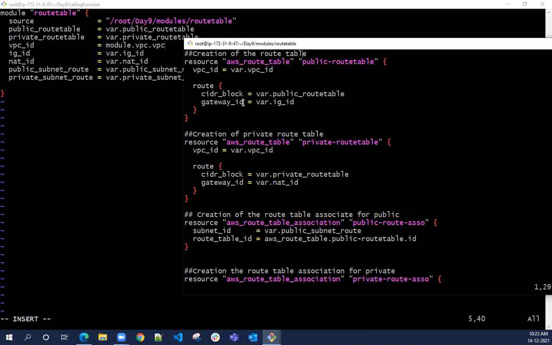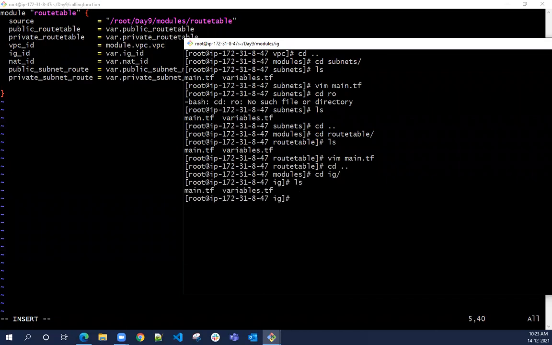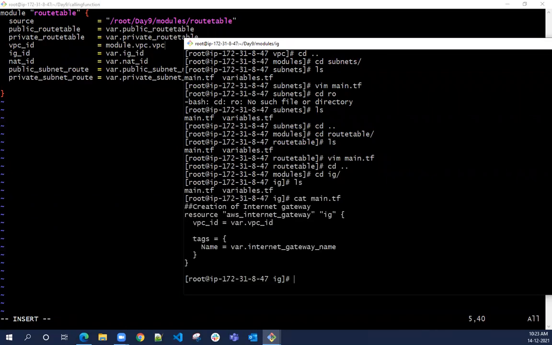Yes. So now where do we have to go? We have to go to the gateway_id gateway. Now we have to go to the internet gateway modules, correct? And create one output for that. Exactly. Just go to the IG, just cat, just for our purpose. outputs.tf. Remember that what we have is aws_internet_gateway.